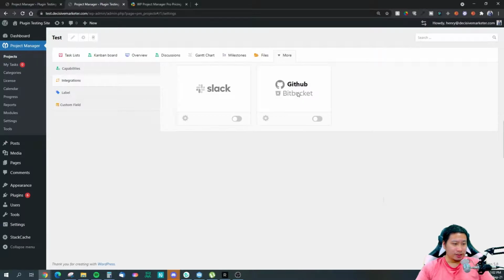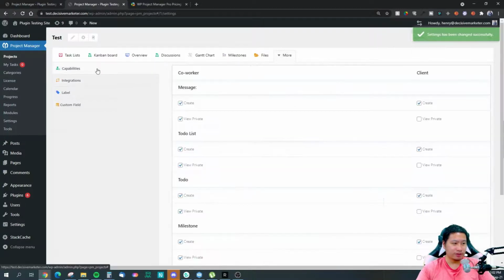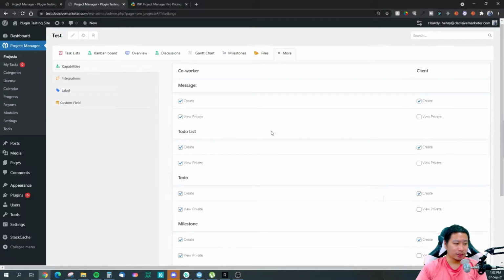And this is the settings. Okay, so there is a Slack integration. Okay, and then you've got GitHub and Bitbucket integration. So you can also set the capabilities.